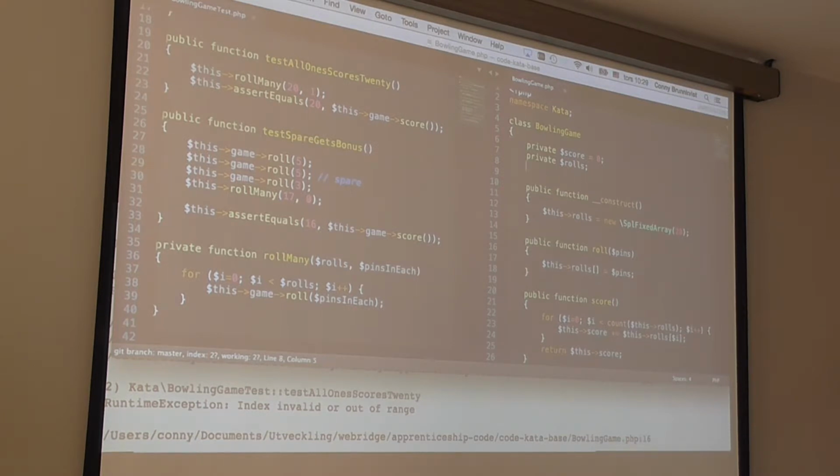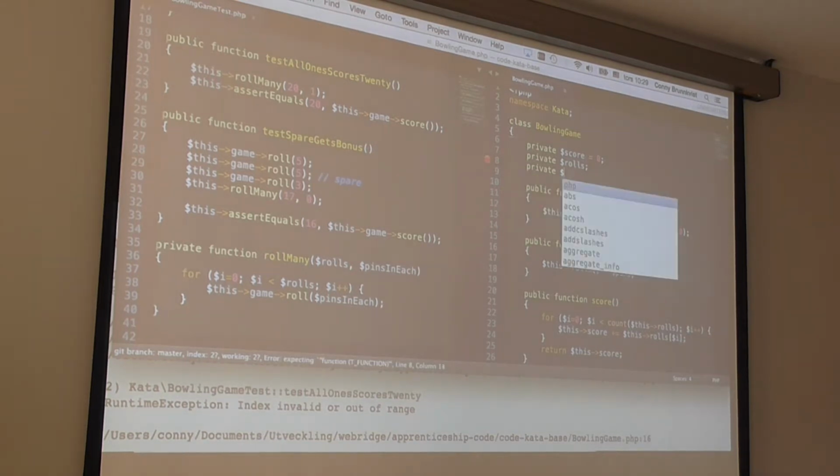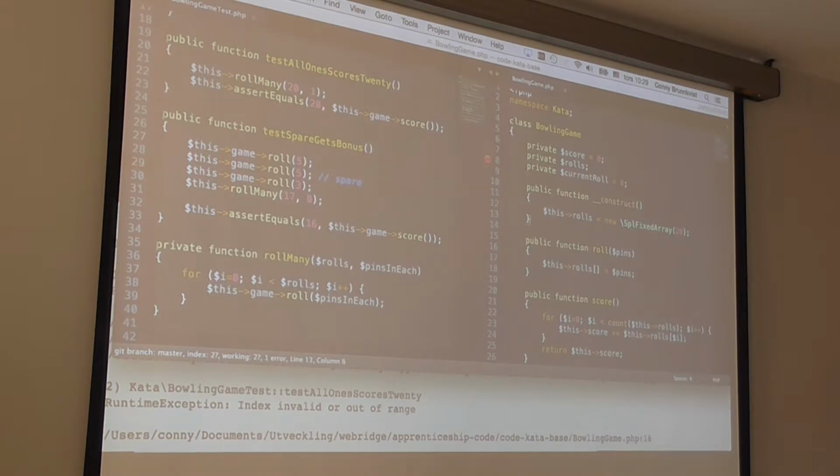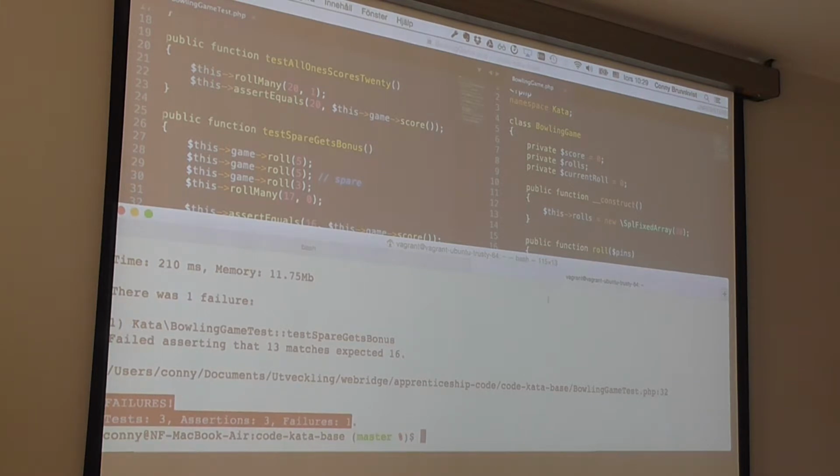Maybe I have to actually, I don't know, maybe I have to keep track of the current roll, like which one I'm in, right? I will start by 0, and instead of just pushing to the array, I can set it for the current roll, and after I've set it, I increment the current roll. That's going to have to be this current roll. That works better. Now my old test cases still work. I'm back at the place where 13 does not match 16.